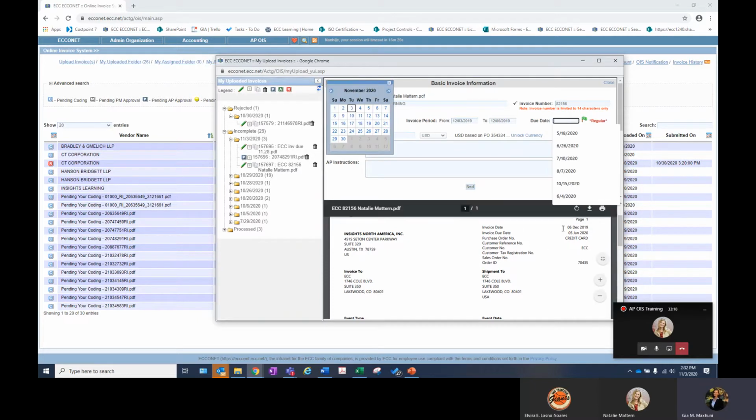Okay, due date, right? Again, the payment terms were net 30. So if I were to code this back in December, I would just choose January 5th, like it's listed here. Some vendors list a due date, others don't. So whatever it is, that's what you would enter here.